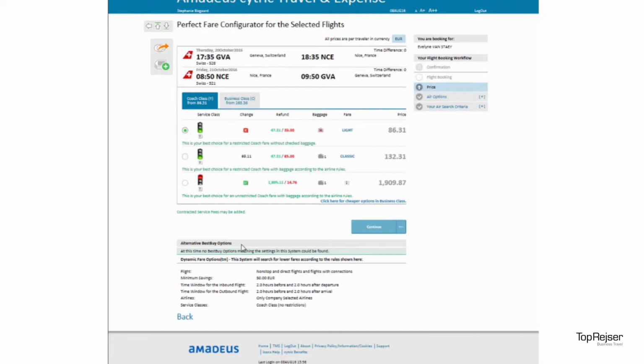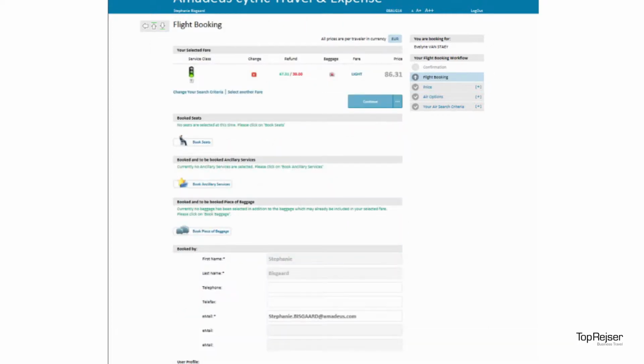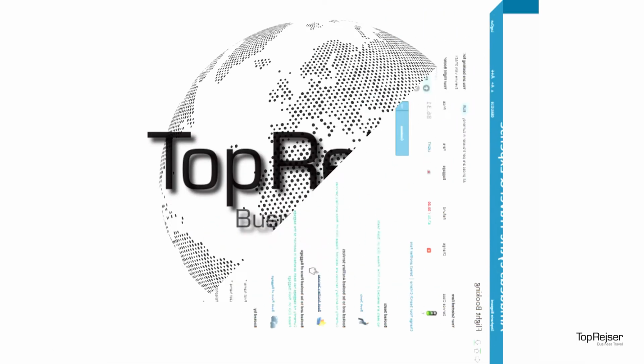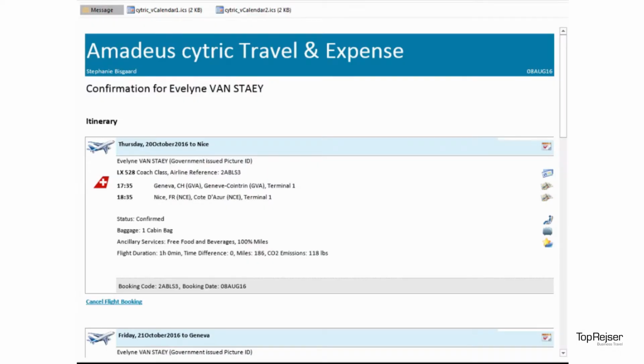Talking about options, don't you ever wish you could have extra leg space in a flight? Don't forget, before finalizing the booking, to add some additional services that best suit you. That was easy, wasn't it?